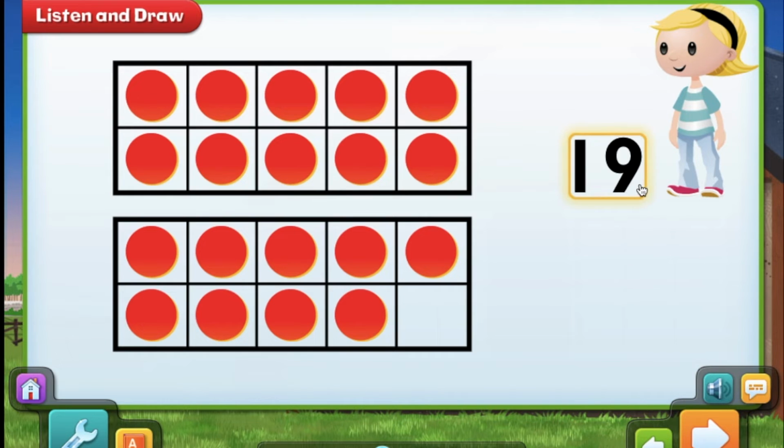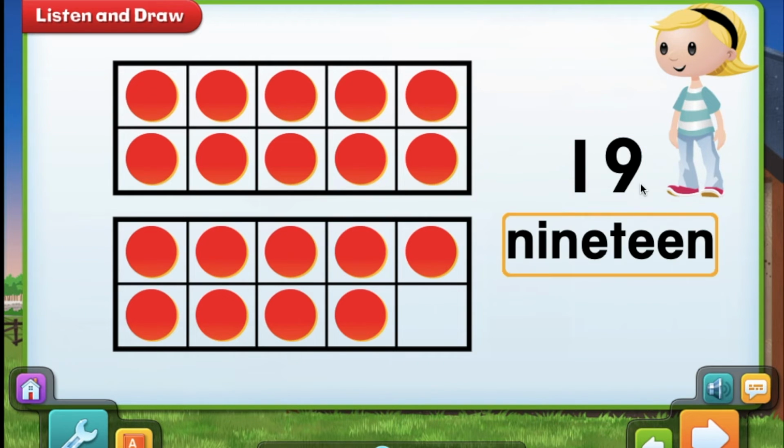Now let's see it as a word. The word 19 is spelled N-I-N-E-T-E-E-N. Now you can show 19 as a number and a word.